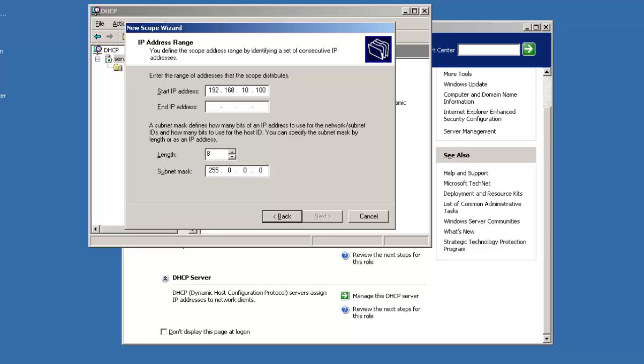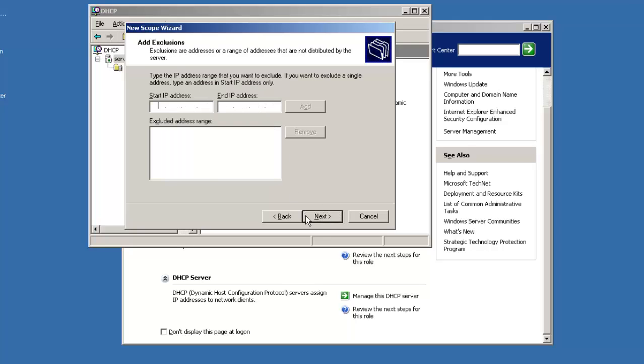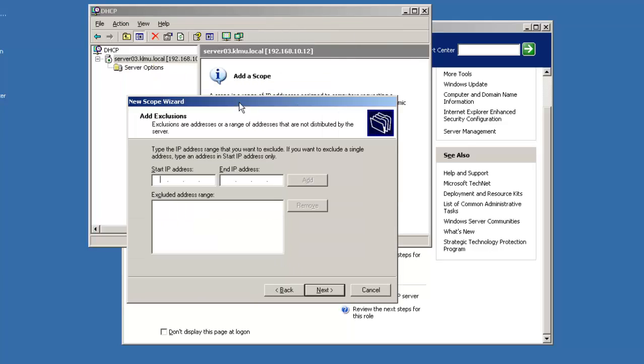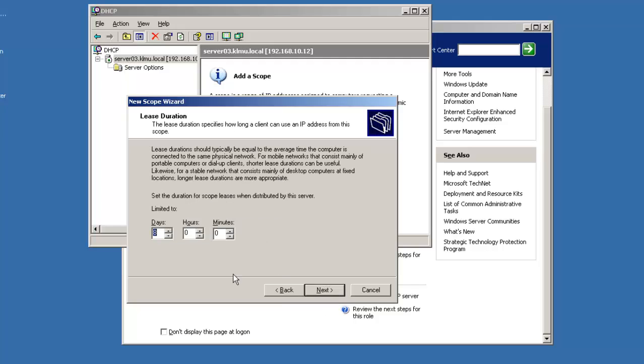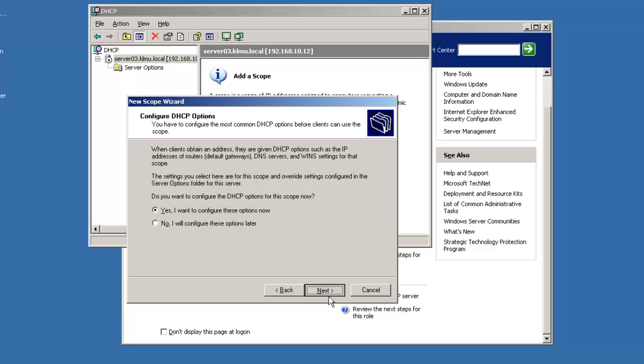We can try, right? No problem, we are trying. This is not a real server. 150. Wait, no problem. Just 24. 192.168.10.10. Okay, next. Here, whatever IP address you want to exclude, if you want to exclude a single address, no need to worry, because our server DNS address 10.12 is already excluded. It's not in the range also, so no need to worry. Leave it default. Yes, I want to configure this option now.